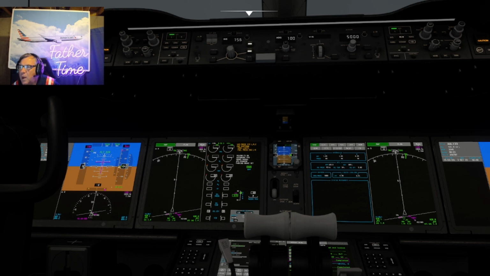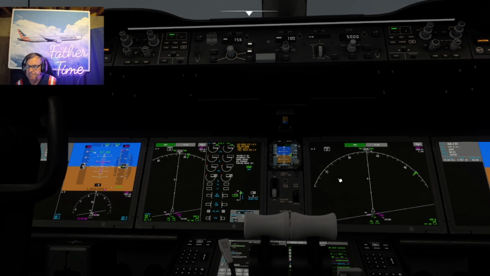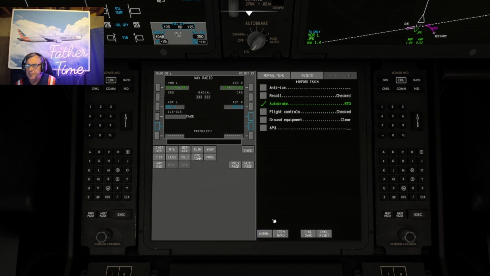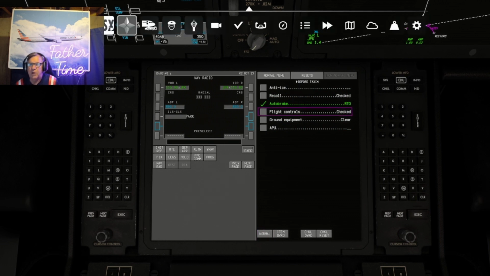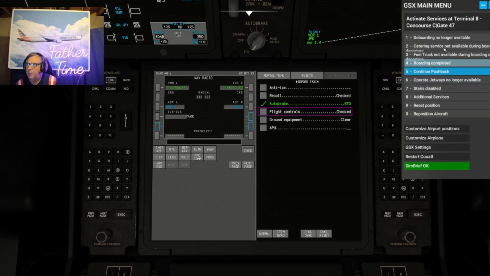And let me just go CDU. And Bob does nav display over here. All right. So how are we doing on the checklist? Beacons are on. Checklist is complete. All right. Let's go tell those fellas downstairs we are in fact ready to go. Boarding complete. Continue pushback.